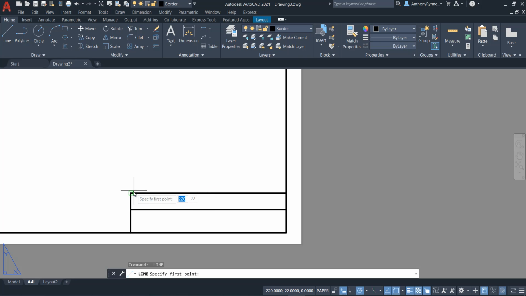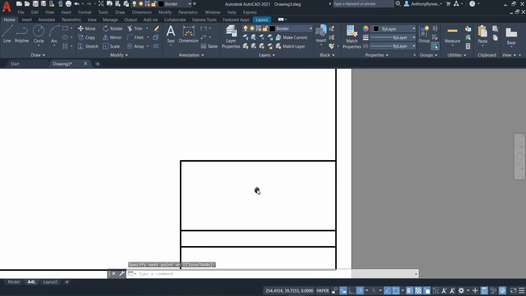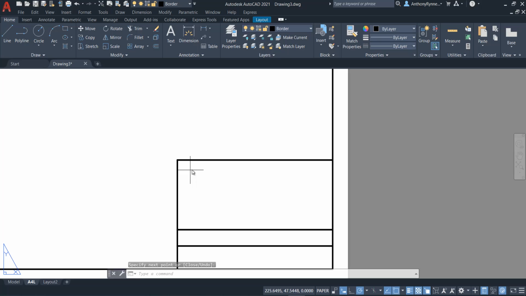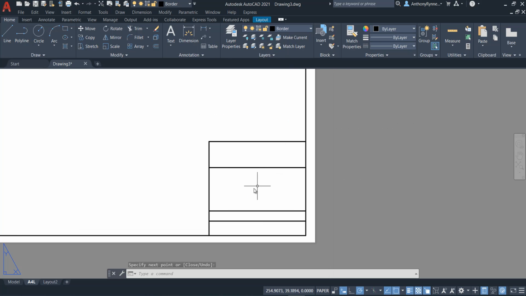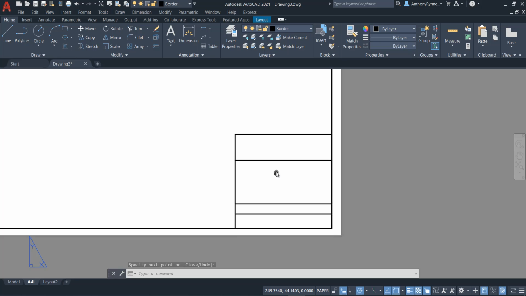Press the space bar again, click, drag up, and I'm going to leave my snap off in this case. So it's just 30, and across there like that is 70. Press the space bar, and I've got to go up here vertically a distance of 18 and across there like that. So that's the outline of the title block that we're going to use here.